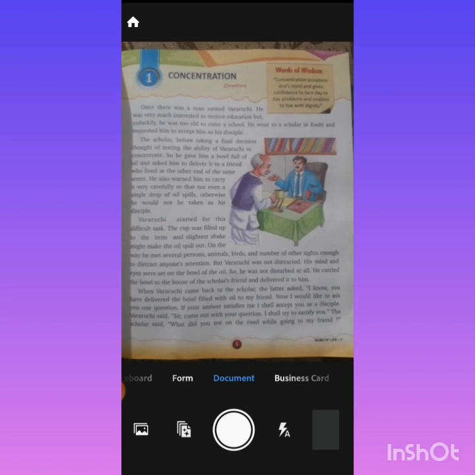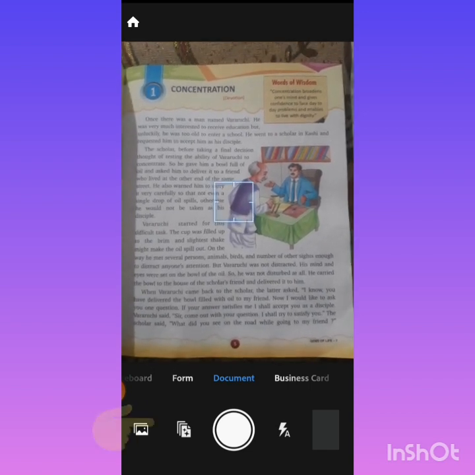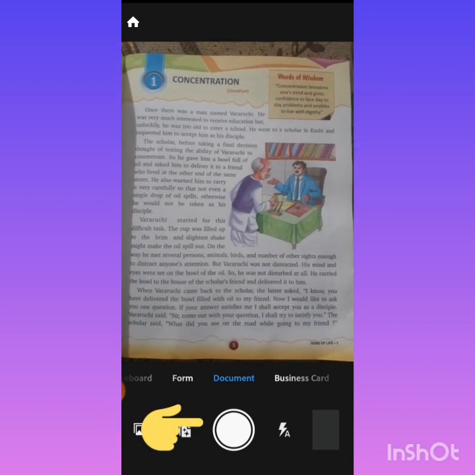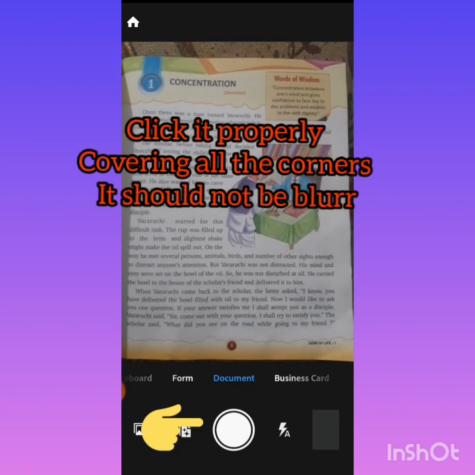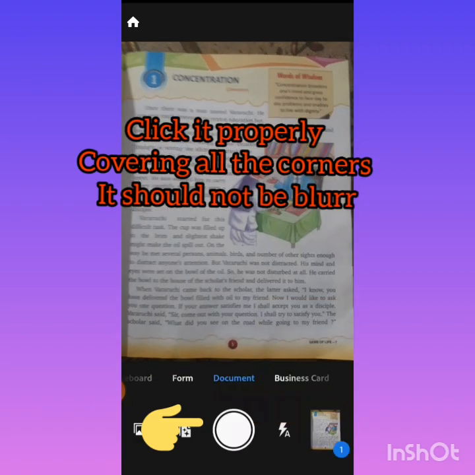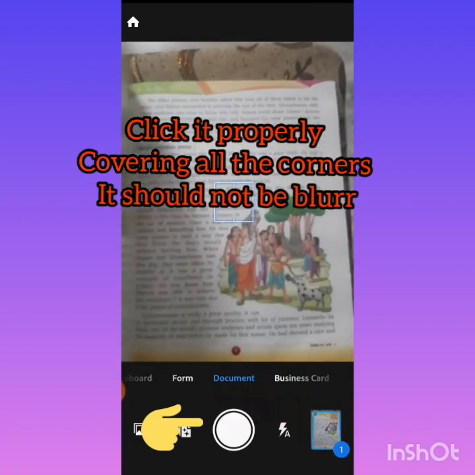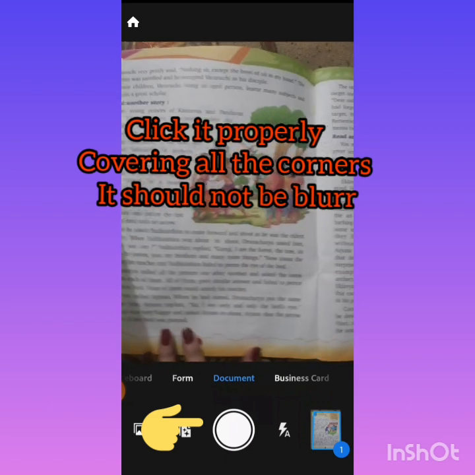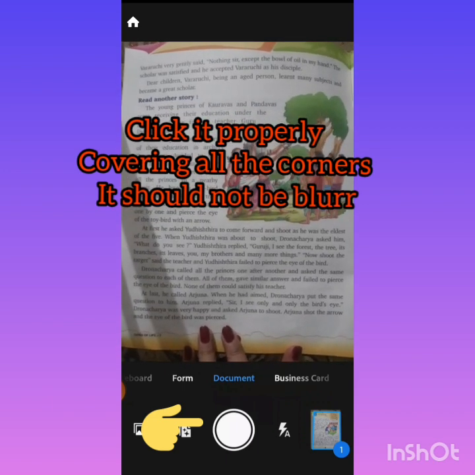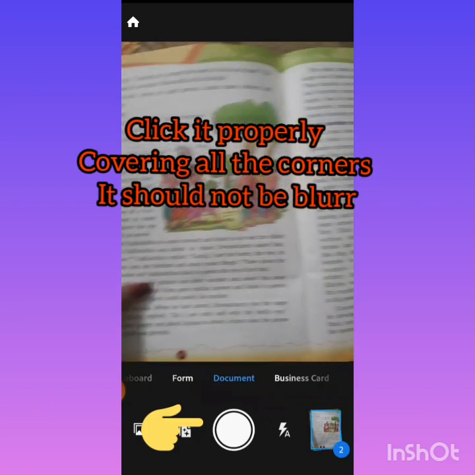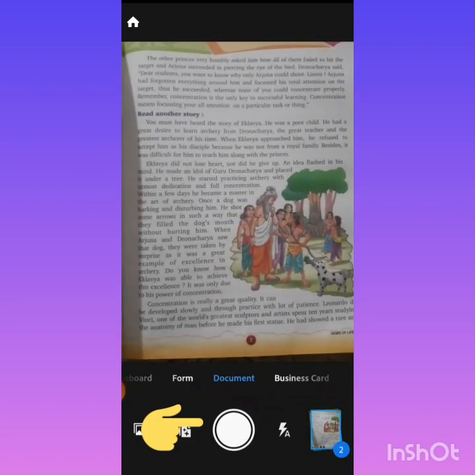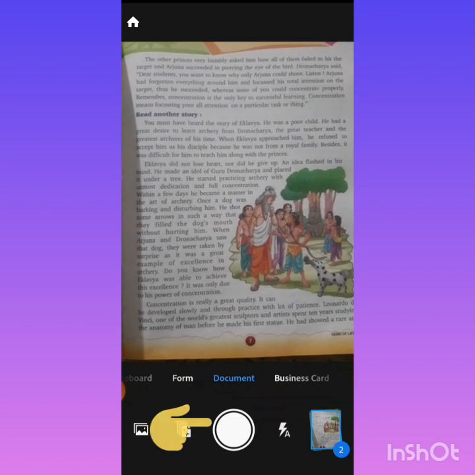you may see a camera will open up automatically. You just need to click the pics using the camera of Adobe Scan. Now see, I am taking pics. This is the first pic. Then this is the second pic. And here it is the third pic.